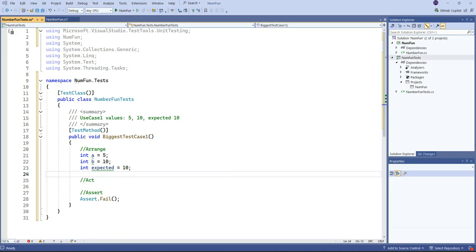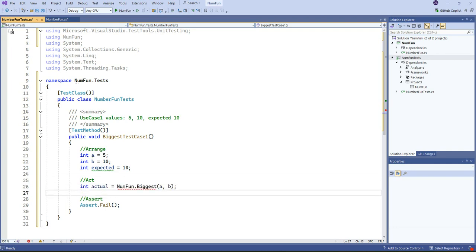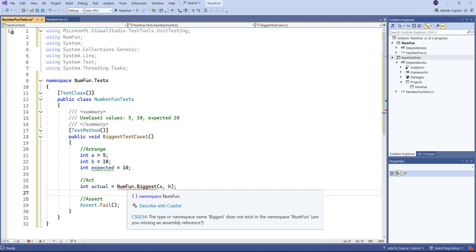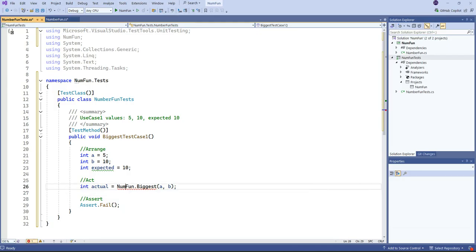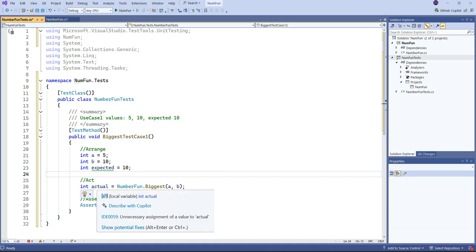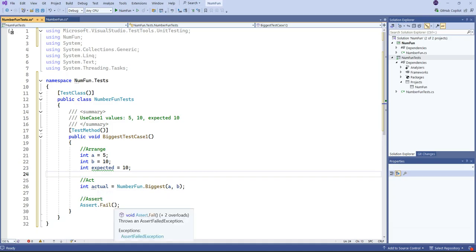So the act itself is pretty straightforward. I'll just call that static method of numFun, biggest. Okay, so that's my act. Good. I think I have everything ready now, except, of course, the fact that I still have Assert.Fail, so I'm guaranteed to get a failure every time I run. So my final thing: now I'm ready to replace this.